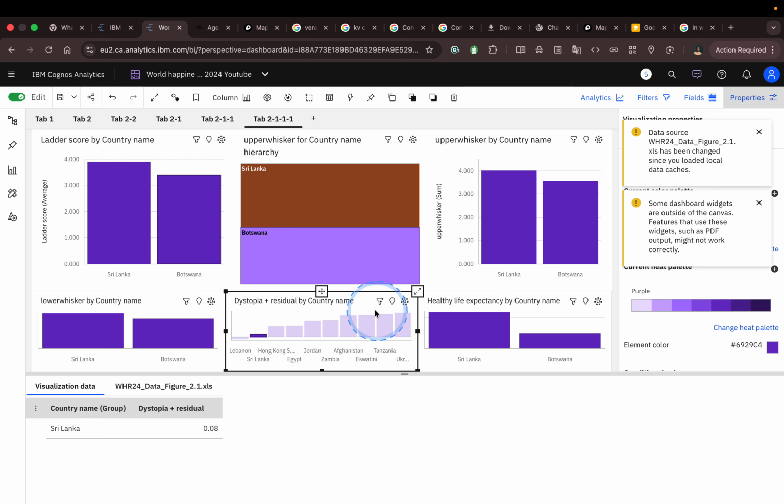We can see some comparison here where we have Sri Lanka. Sri Lanka falls right beside Botswana for our ladder score by country name. Sri Lanka is higher than Botswana. For health life expectancy, Sri Lanka is also higher than Botswana.